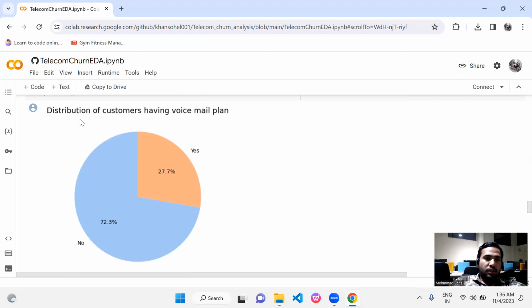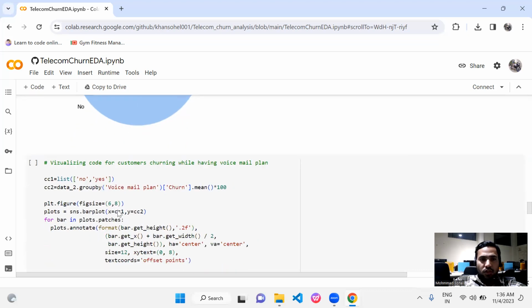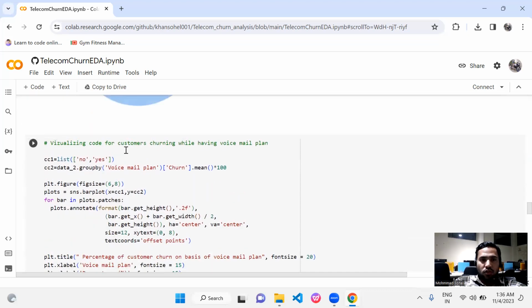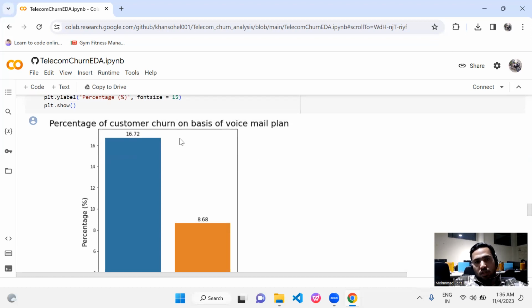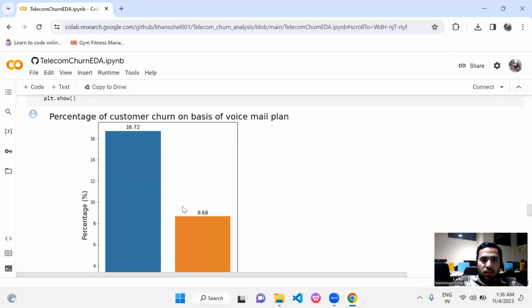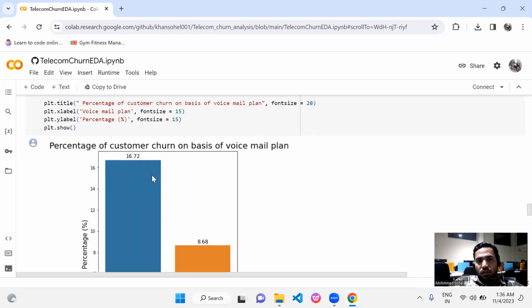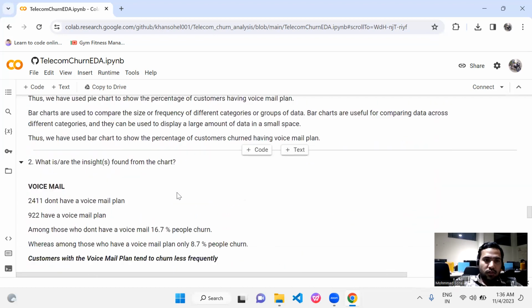And here is the distribution of customers having a voicemail plan. Yes is 27.7 percent and no is 72.3 percent. Visualizing code for customer churning while having a voicemail plan, same as previous. Percentage of customer churn on the basis of voicemail plan. No is 16.72 percent, and yes is 8.68 percent.